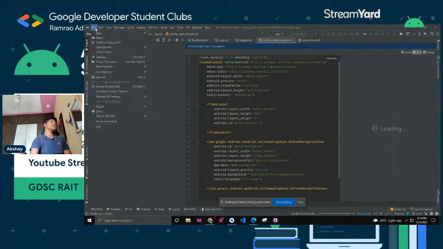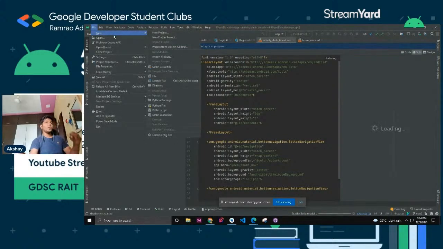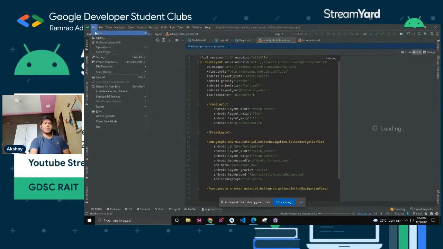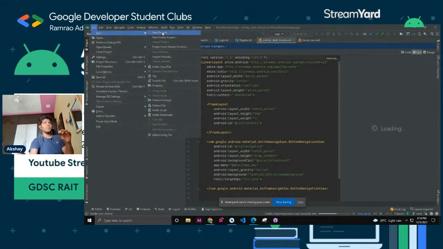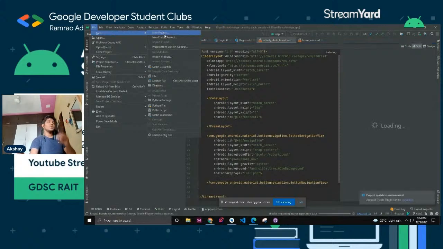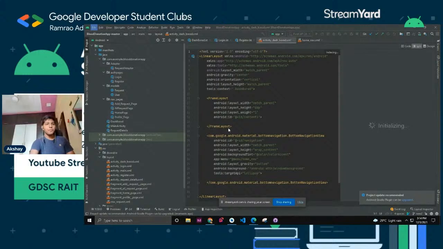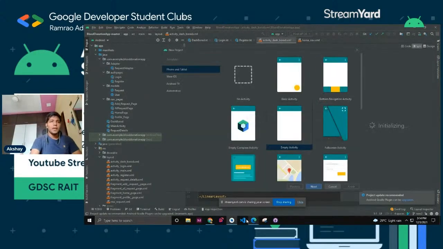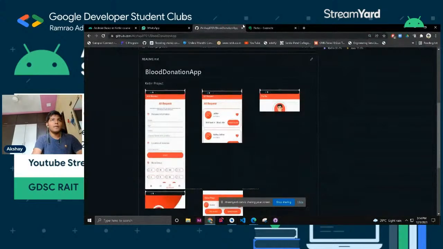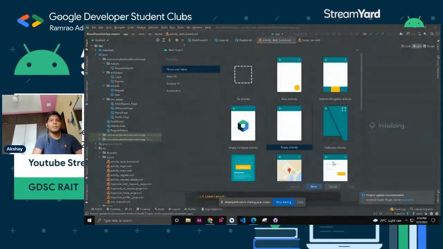So let's start by creating a new project. Whenever you want to create a new project in Android Studio, you just have to go to the New section and New Project. Now, if you install the Flutter plugin SDK, then you will get the new Flutter project option also. But we are not going to go into that. We'll create the Android project. Okay. So let's create that. Let me just make my screen bigger.